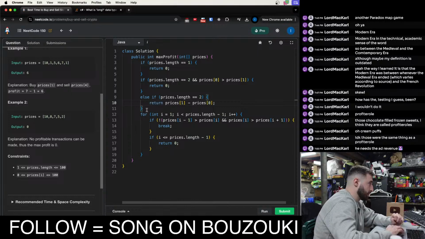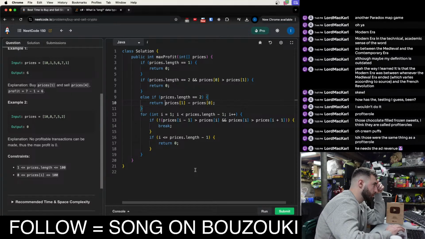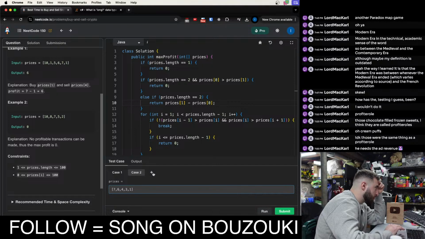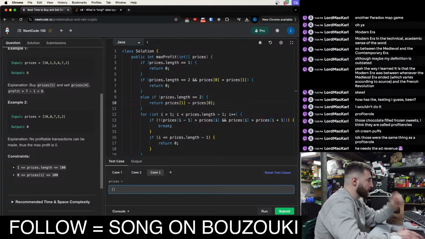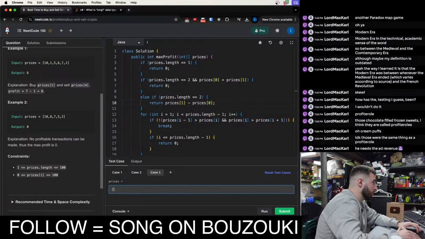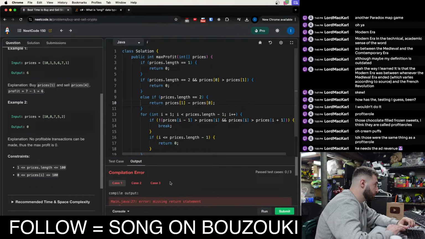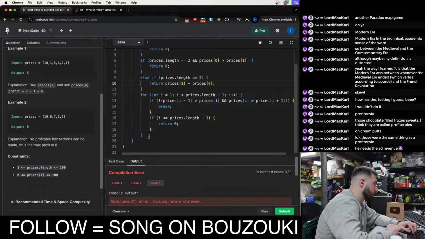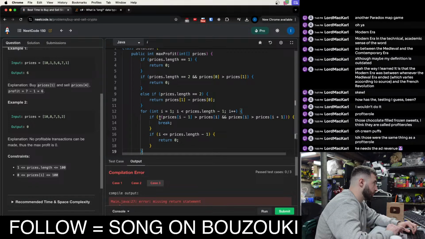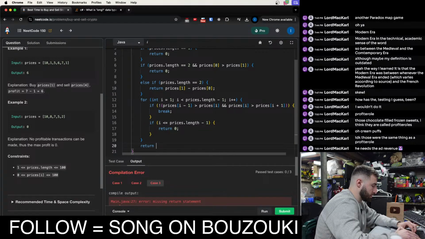All right, so we got some base cases. Now for the more complicated stuff. What are the test cases we'll be getting? So the first one, all right, let's make our own test case. Okay, sweet, we can make our own. So for a test case of just 1, compilation error, missing return statement, let's just return 5.